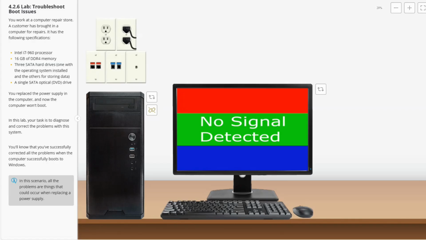You replace the power supply in the computer, and now the computer will not boot. In this lab, your task is to diagnose and correct the problem with the system. You will know that you have successfully corrected all the problems when the computer successfully boots to Windows. In this scenario, all the problems are things that could occur when replacing a power supply.